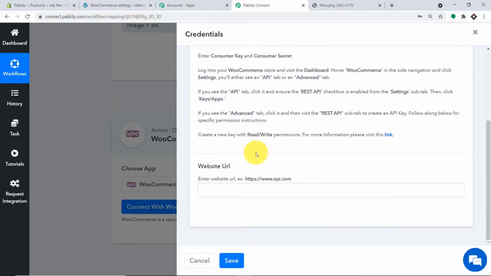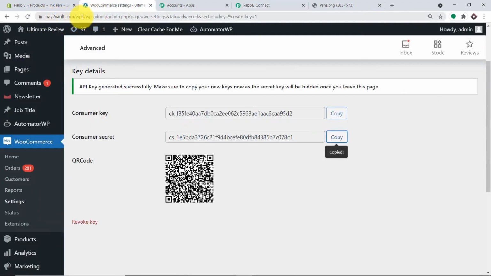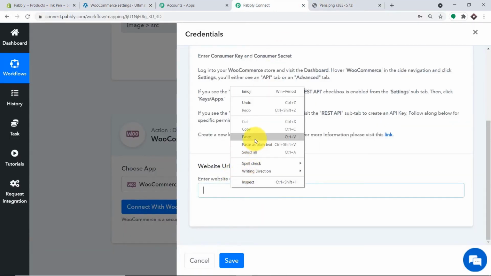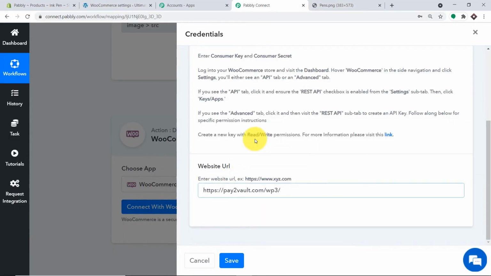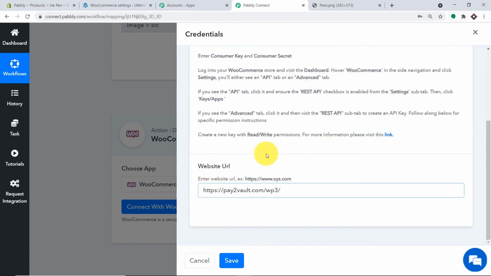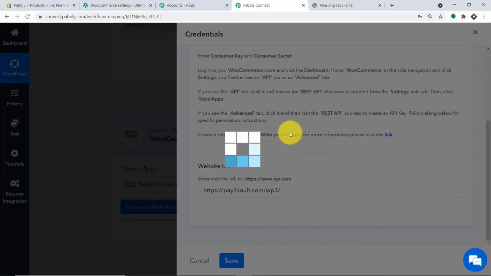Now there is something else you should know, the website URL. So basically this is my website URL. Let me just go to WooCommerce. I'm just going to copy this up to here, and paste it here. So we have entered the website URL. Basically we have entered the consumer key, the consumer secret, as well as the website URL. So let me just click on save.